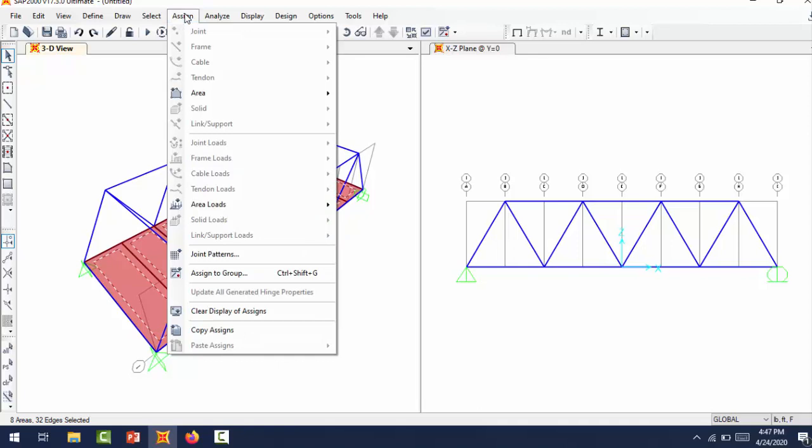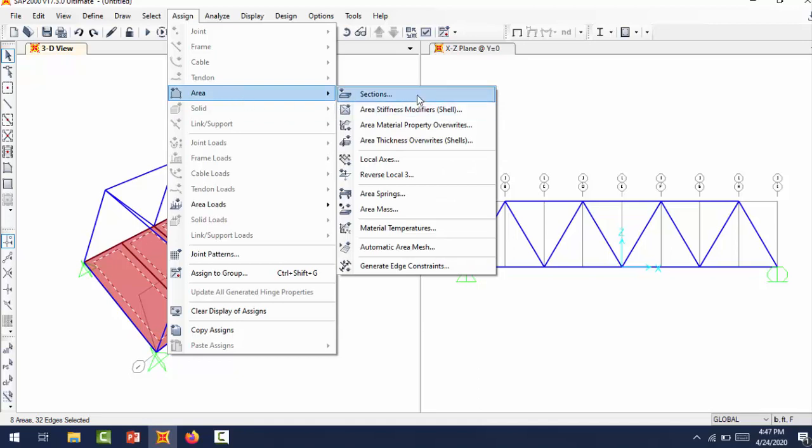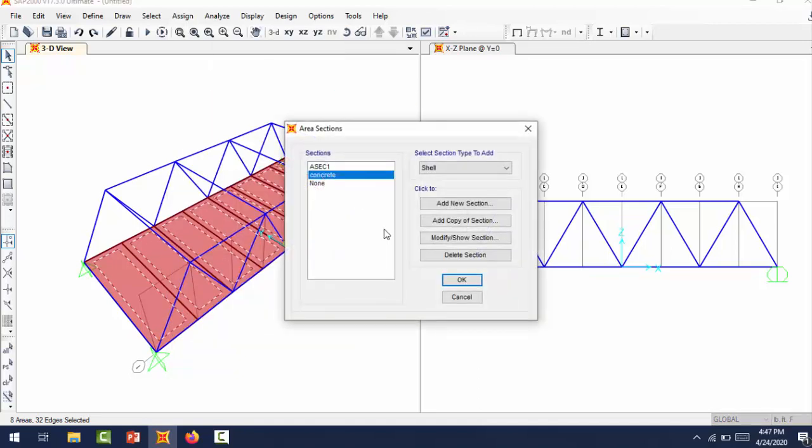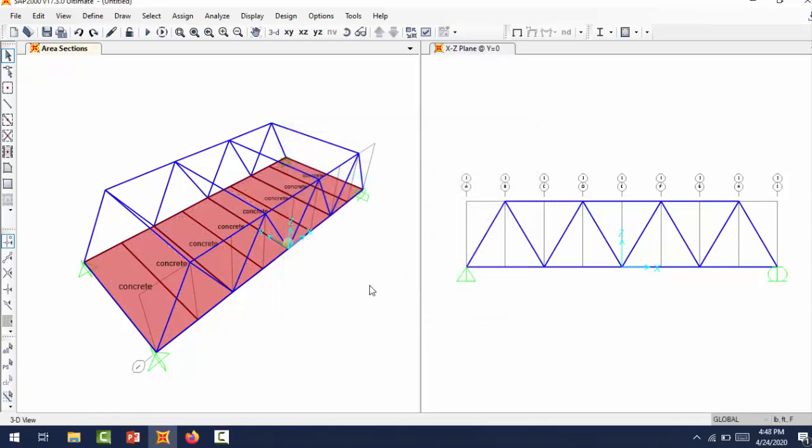Now I have to go to Assign, Area, Area Section. So assign area section, then you select your concrete and click OK. So we have the material property changed again for the concrete. There is one more step that we have to do here, which is we have to release the moments. This is a very important step. So first you select the concrete deck.